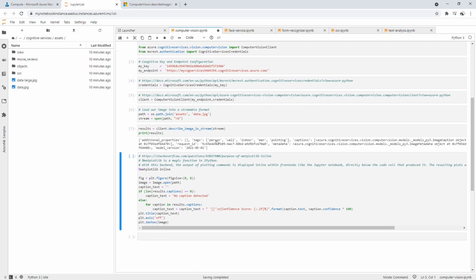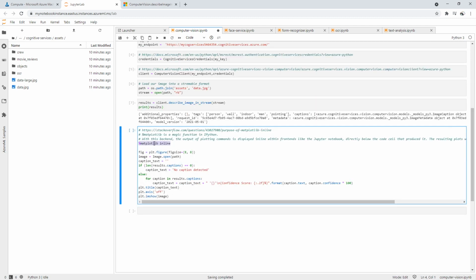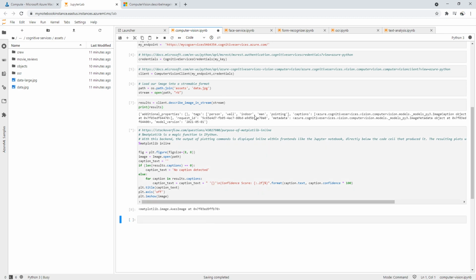And notice we have some properties: person, wall, indoor, man, pointing, captions. It's not showing all the information. Sometimes you have to extract it out, but we'll take a look here. So this is a way of showing matplotlib inline. I don't think we have to run it here, but I have it in here anyway. And so what it's going to do is show us the image, right? So it's going to print us the image. And it's going to grab whatever caption is returned. So see how there's captions? So we're going to iterate through the captions. And it's going to give us a confidence score saying it thinks it's this. So let's see what it comes out with.